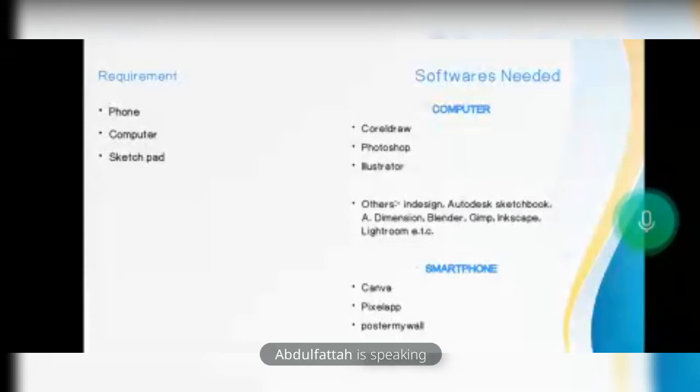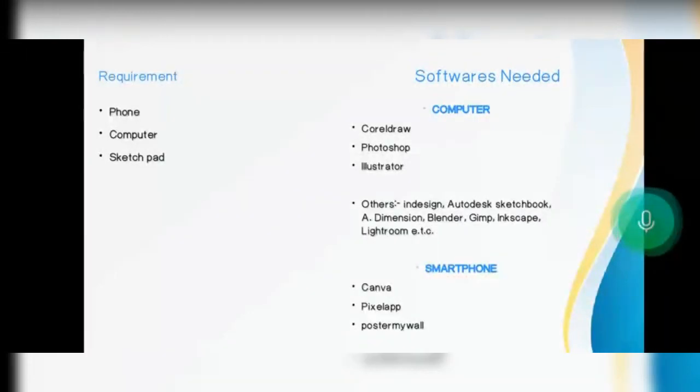Photoshop is actually a very nice tool too, because it gives you the ability to manipulate. So with Photoshop, you can do a lot of manipulations. But with CorelDRAW, if you are very good at it, you can do the same too. And we have Illustrator. Illustrator is basically for coming up with illustrations and logo designs too. People use Illustrator for professional logo designs.